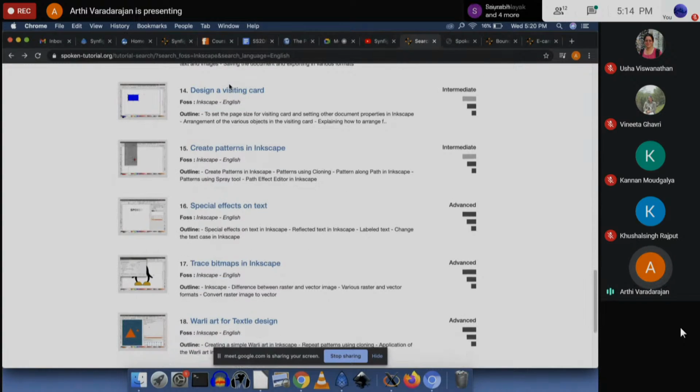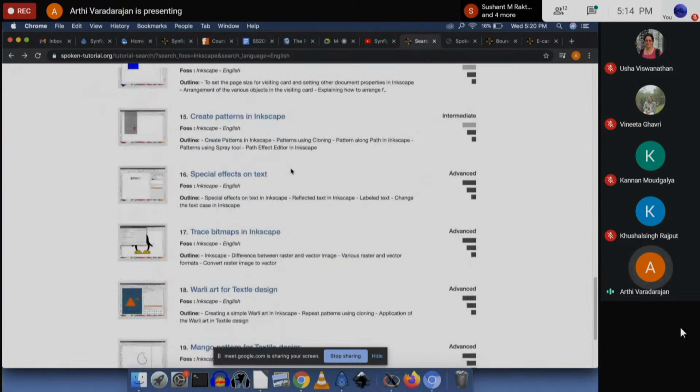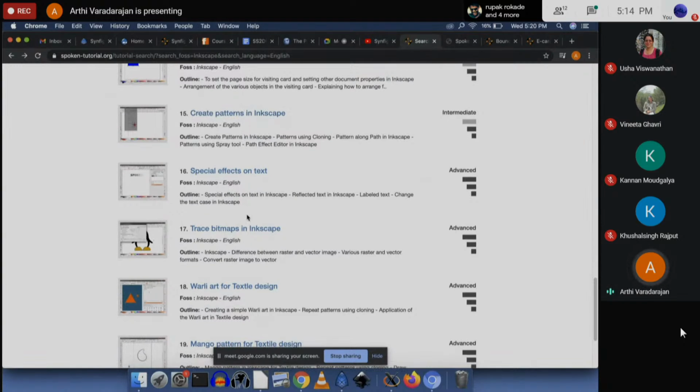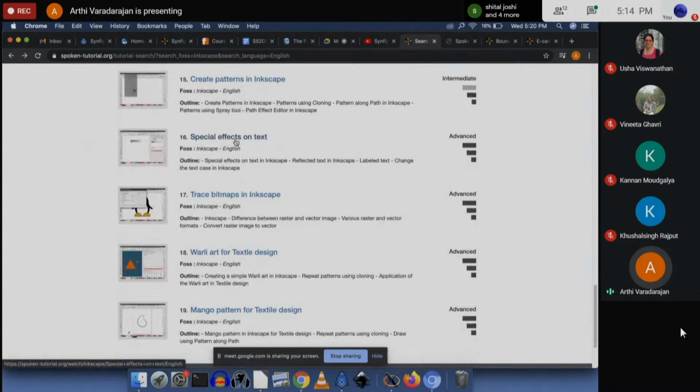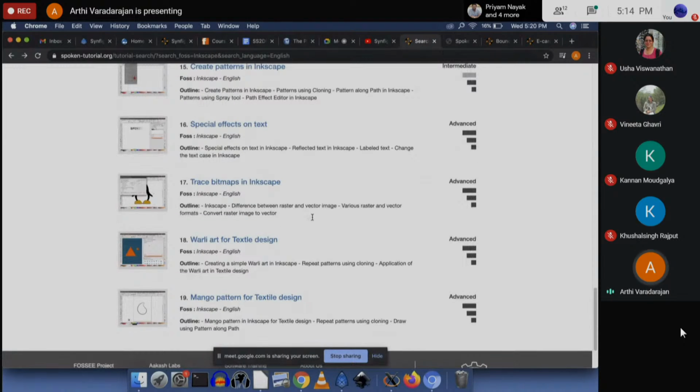Okay, this will cover all the basic points. Watching this tutorial, you can use your own creativity and make a different type of visiting card. And the next tutorial covers some of the patterns that you can create with the help of Inkscape. And again, the next tutorial is about the text. Some special effects are covered in this tutorial.